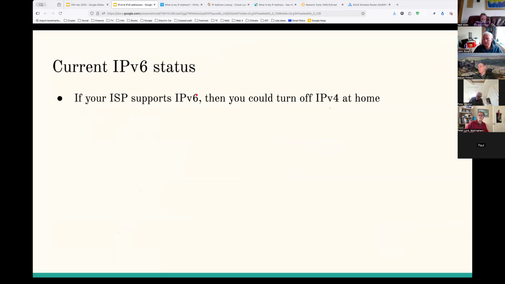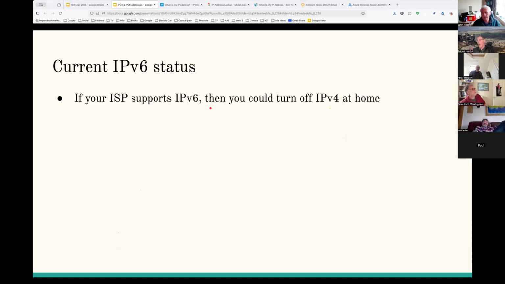Yeah, good point. So I've got a slide on that, which I just fast forwarded to. So in theory, just to come back, if your ISP supports IPv6, then in theory you could turn off IPv4.